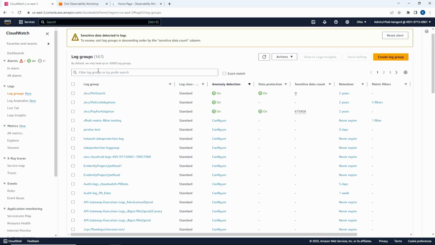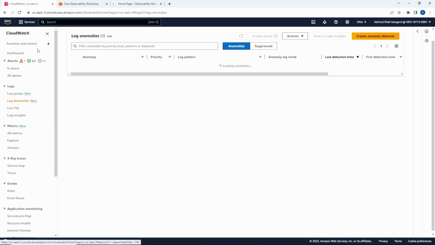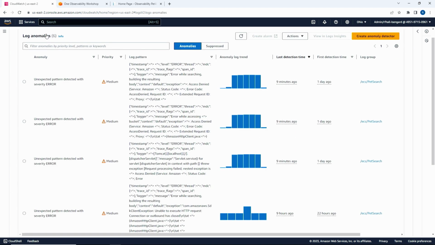So let's go ahead and jump into the log groups here. And you can see I've enabled anomaly detection on the ECS pet search, list, and pay for adoptions log groups. Just in the log group, we go in and hit enable anomaly detection. From there, we can jump right into the log anomalies on the left-hand panel. And this is going to start loading up all of the log anomalies that it's found so far for us.